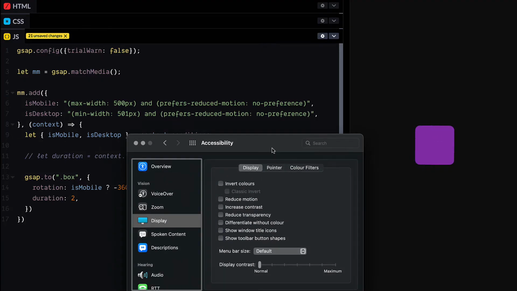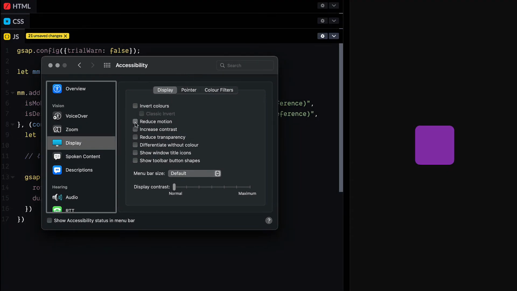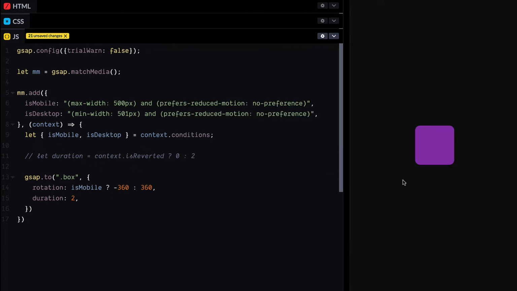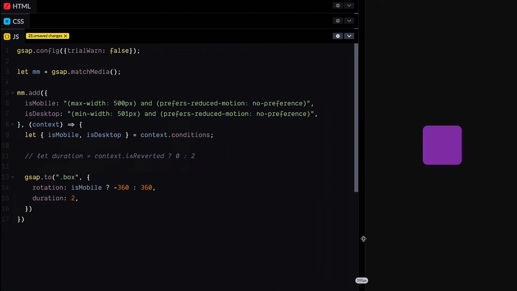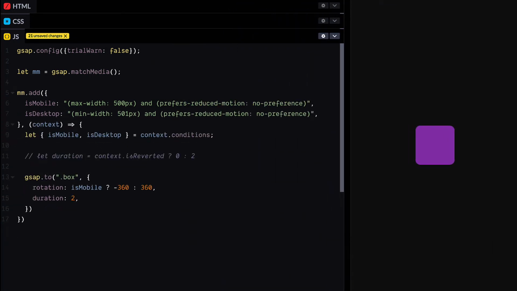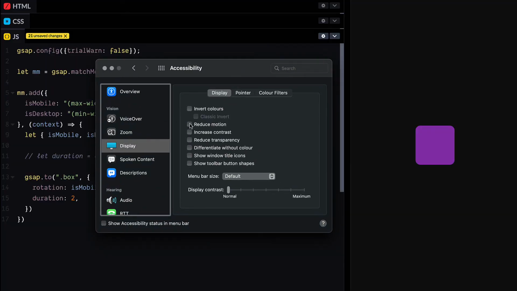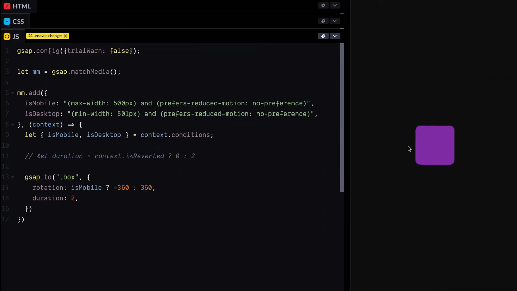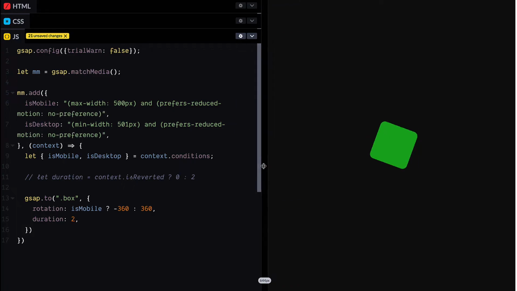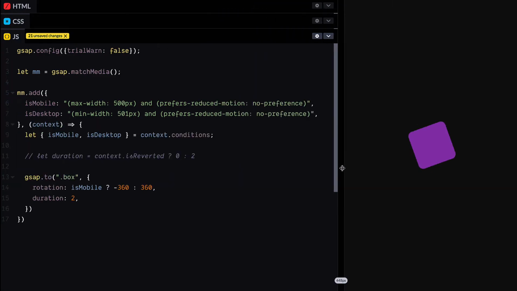So let's pop open our accessibility settings. This is just in our user settings, and we're going to check reduce motion. And now if we resize the screen, there's no animation. Awesome. So if we toggle it off again, the animation comes back. So this is great, it's working, but at the moment we've got either no animation or animation.